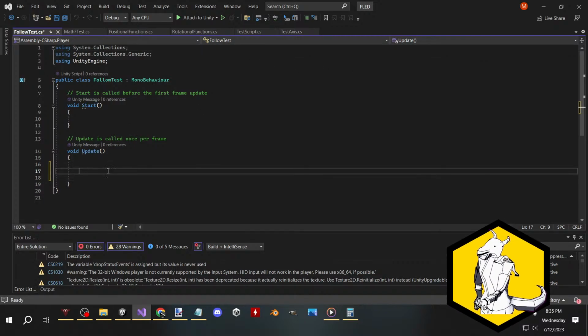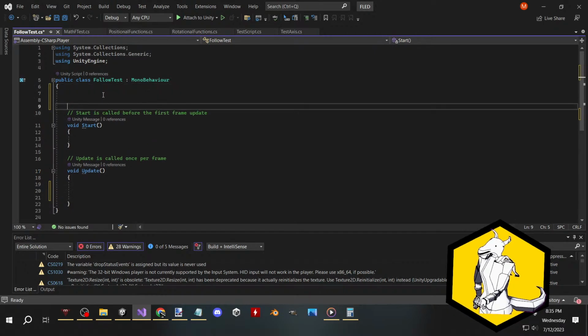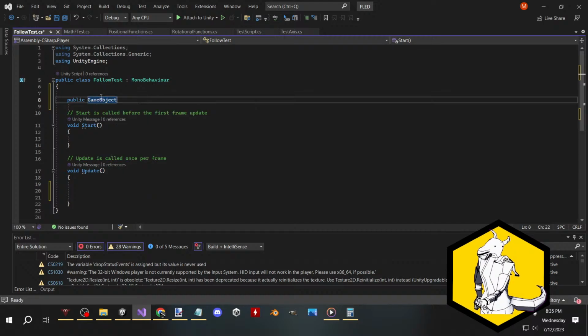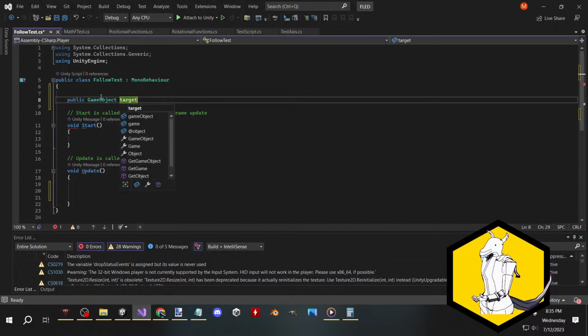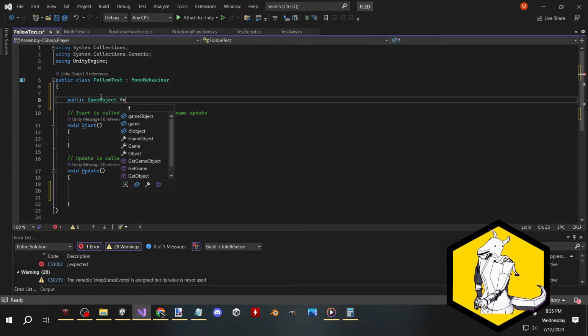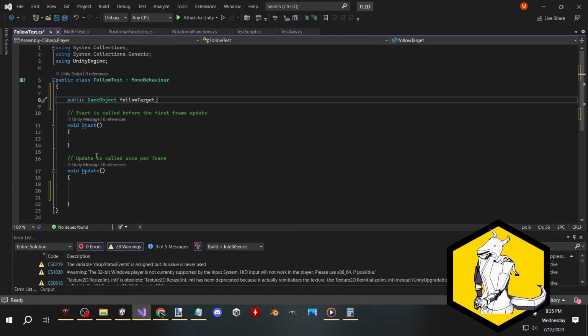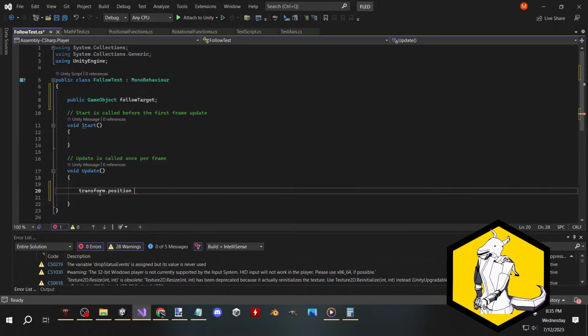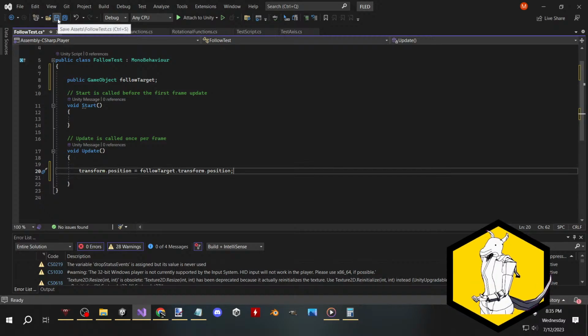So we'll just update. I'm going to keep it easy. We're just going to do public game object target, follow target. I had that. Just drag and drop the thing in, and update: transform.up position equal follow target position. I auto typed it because that was the only variable. Save.